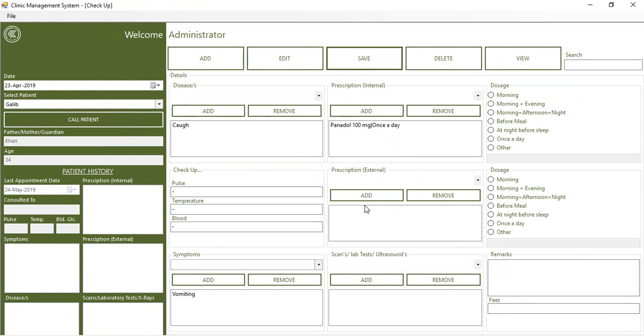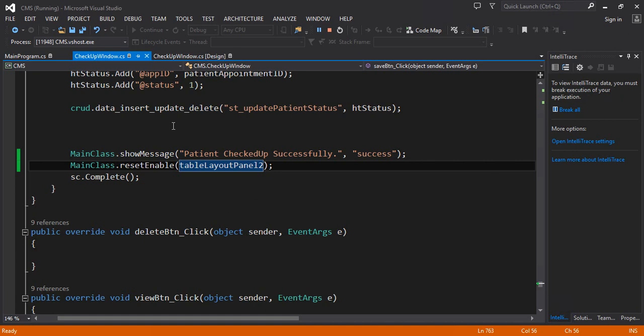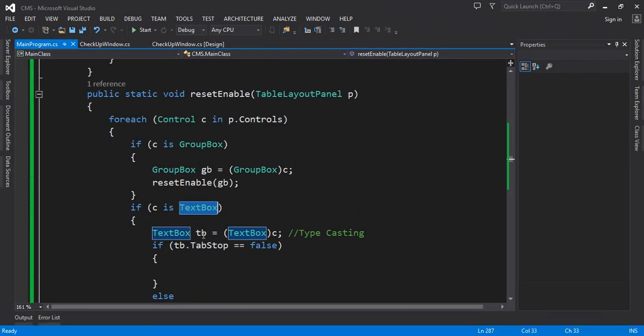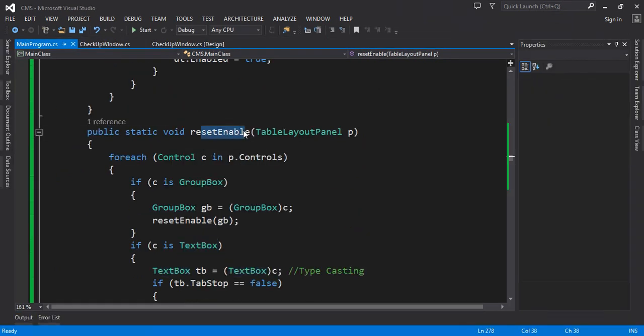So notice the things are refreshed at this part, but the list box is not cleared. Everything is cleared, only the list boxes are remaining. That means my reset enable function is remaining with the list box reset function. So let's go and do that also. Go to the main class, and look guys, this is a one-time function. Now you don't need to do this again and again.